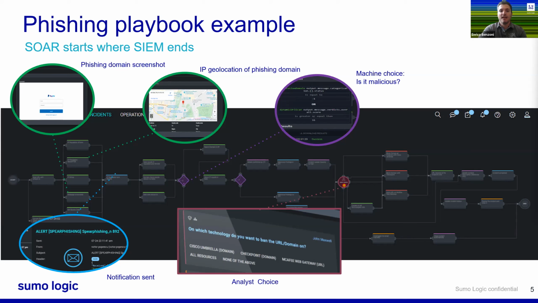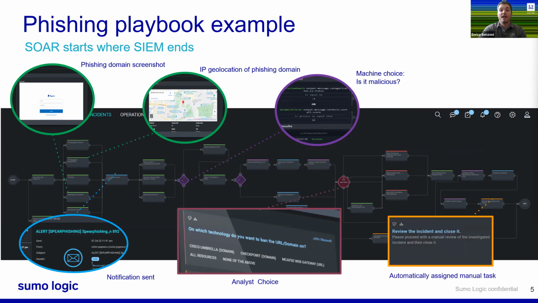And in this case, the analyst clicks on the Cisco Umbrella action and also orchestrates the Cisco Umbrella in order to block the domain. Then the playbook proceeds in that direction and arrives at this orange button, which is an automatically assigned task to an analyst. This task will also appear in the SecOps dashboard too.